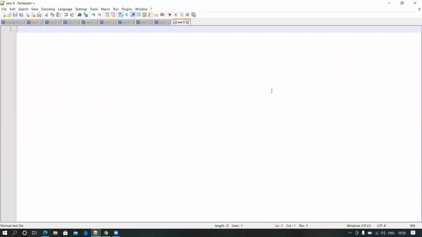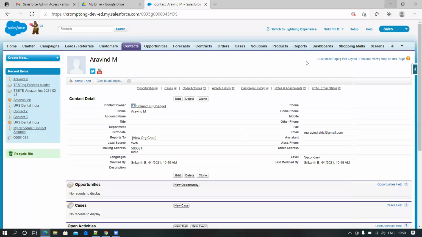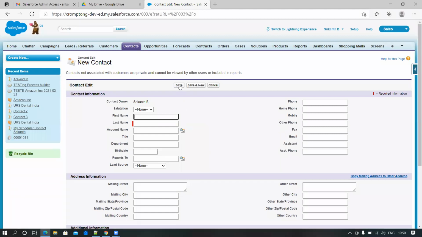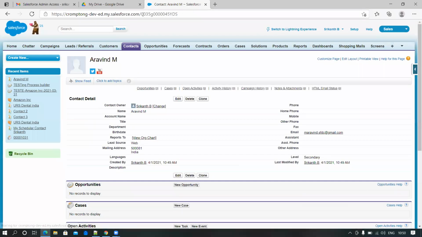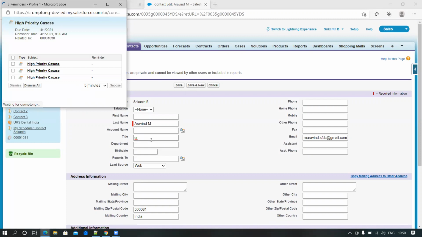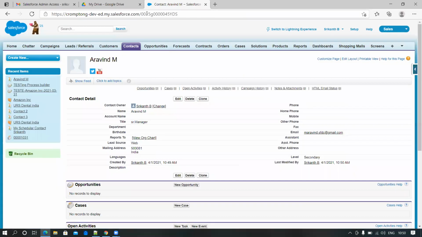So let us say, for example, in data management, clicking on new and clicking on the save button comes under insert. Choosing the existing record with the record ID and clicking on the edit button, you can modify something else here. Clicking on save, it comes under an update operation. So you updated this value, right?